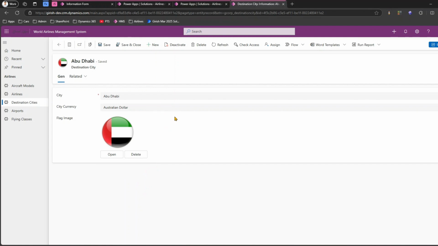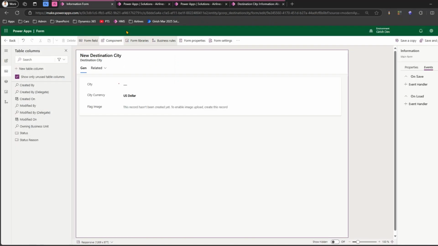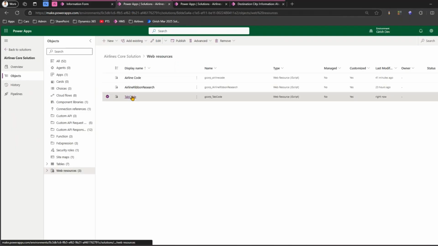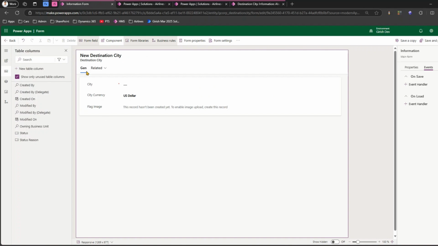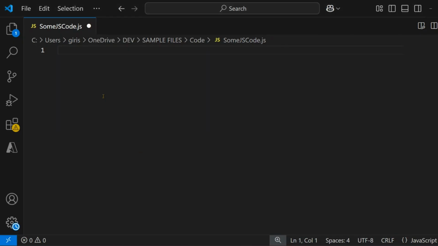For that we are going to write a simple JavaScript. I have already created a web resource named tab code, which is of type JS, with no code in it. Now I'm going to hook this JS to the information form. Once this destination city form loads up, I'm going to add this as part of the event handler. Let's go ahead and write this piece of code. It's a simple code.